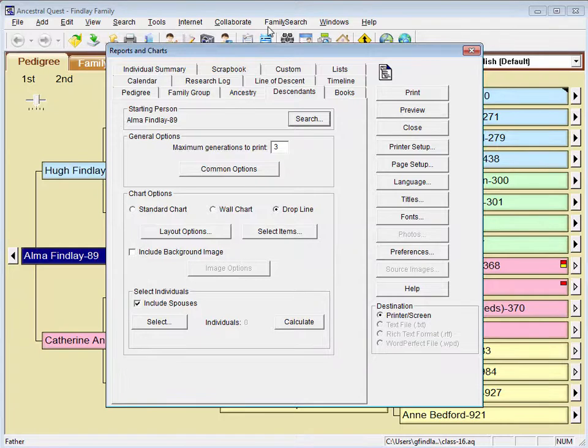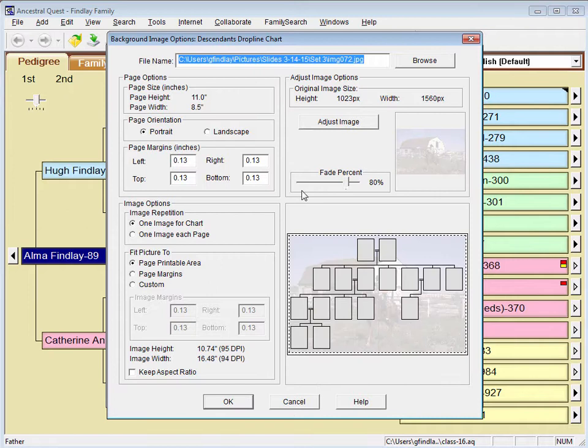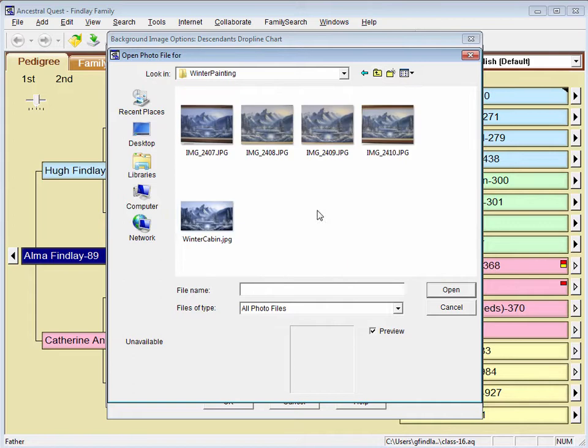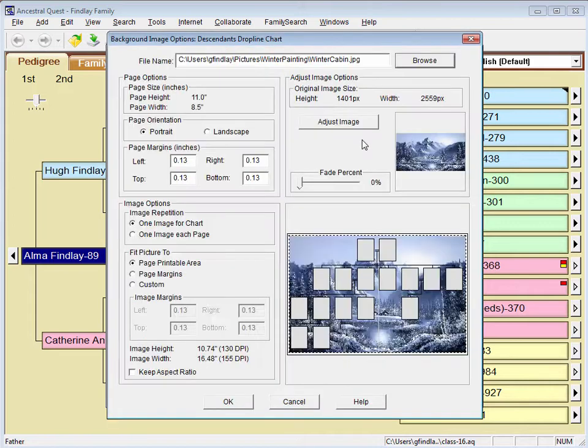To make that chart a little more interesting, let's include a background image and come in here to set the options. Let me select a picture I'd like to use for this particular chart. Browse and select this winter cabin picture. Now, having selected a picture, this screen gives you information: how big the picture is in number of pixels, your page settings, what the DPI is going to be if it prints at the current selected sizes, and so on.